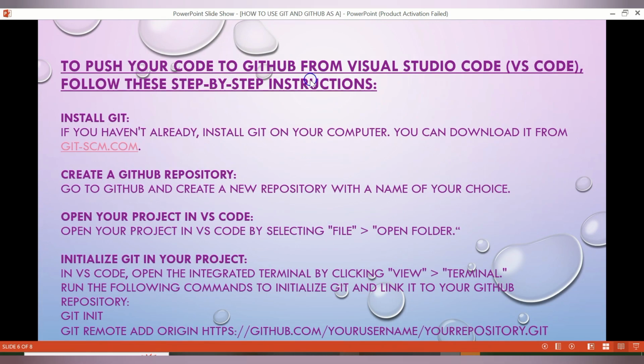Now, to push your code to GitHub from Visual Studio. Remember, all the ones we explained earlier were on how to push it using Git Bash. Now, how do we do that in our Visual Studio? Remember, we use Visual Studio to code in either HTML, CSS, JavaScript, and stuff like that.